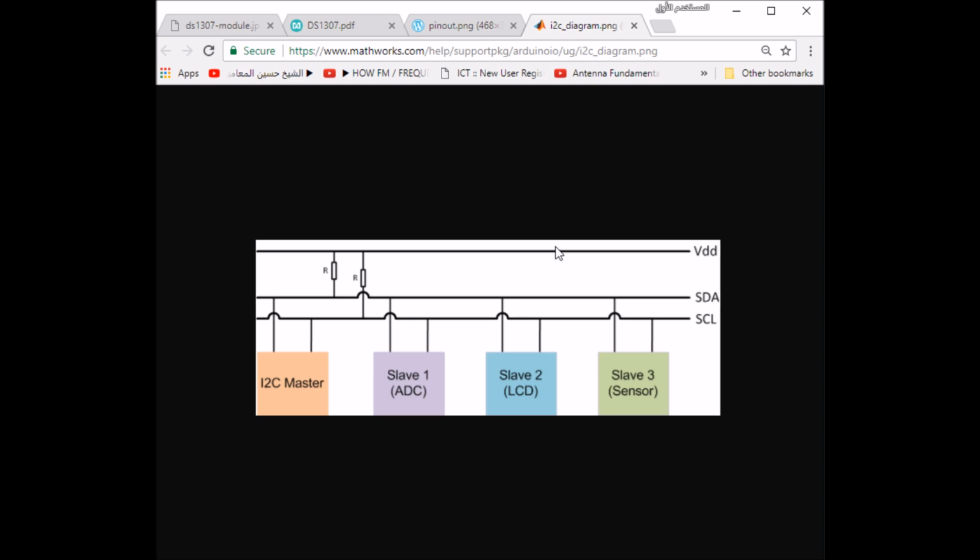So before we begin, let me give you a very brief introduction to I2C that might come in useful. I2C has two lines, data and clock, and you connect the master and all the other slaves in parallel to these two lines. You can have many slaves as long as each of them has a unique slave address.